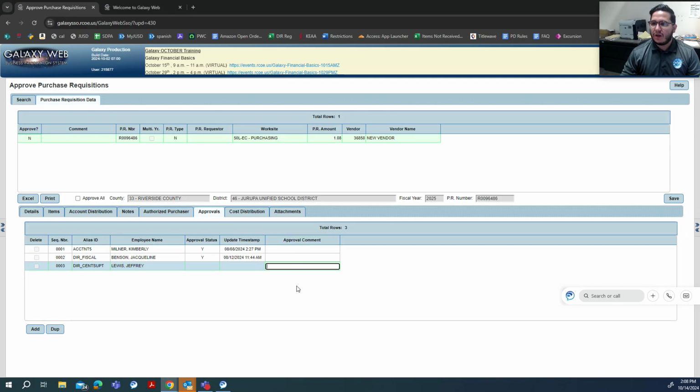But we also recommend for whoever denies it or presses no to please reach out to the requisitioner and let them know what's going on. And they wouldn't have to start from scratch. They can just modify this requisition and adjust it and then resubmit it for approval.